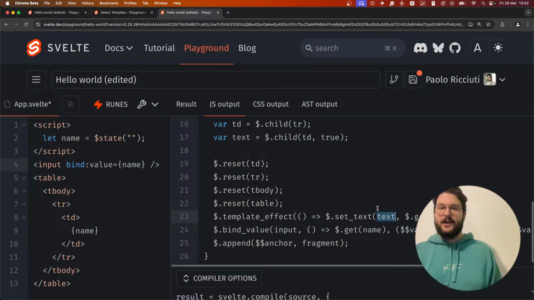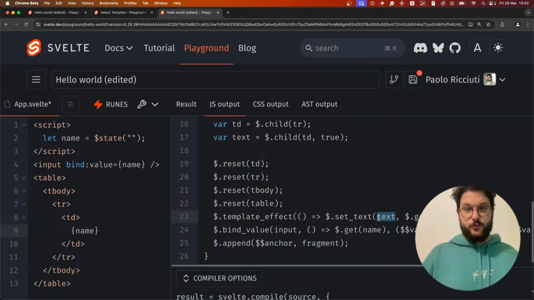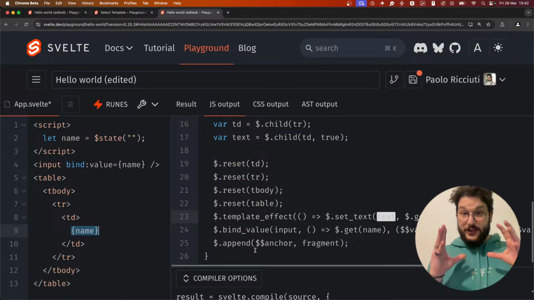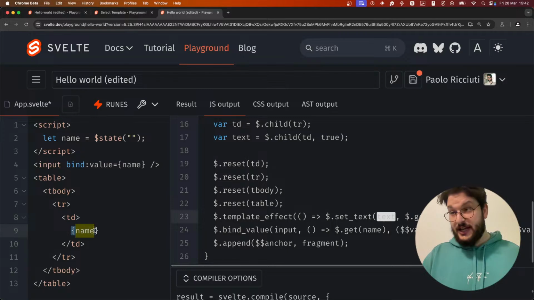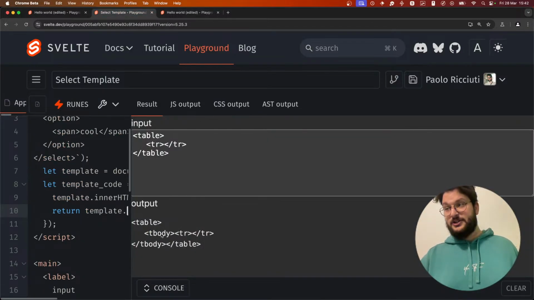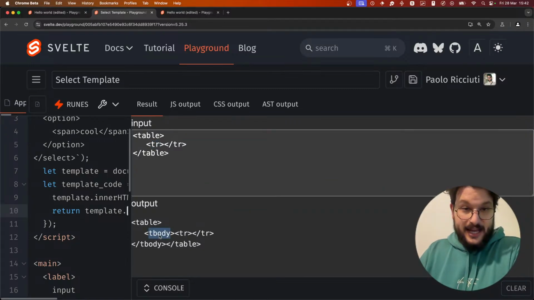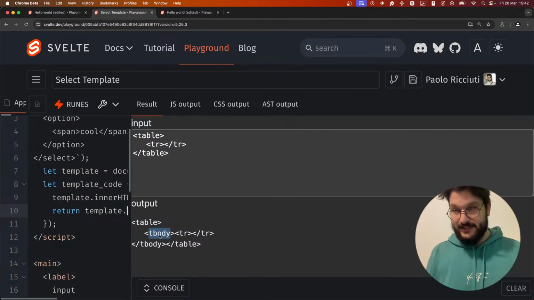So we need to basically navigate the HTML structure to reach the thing that we are interested in changing. In this case, what we are interested in changing is the text element inside the TD, and that's the only thing that will change because we are very fine-grained. But to reach that text, we need to do a series of first child, first child, first child, first child. Now, the problem is that if we go back here, you can see that here the first child we expect to be a TR, but it's actually a tbody. And so that's where it all breaks, right?